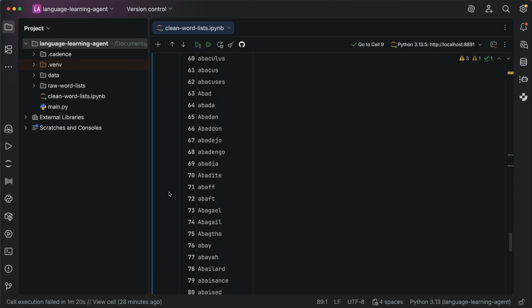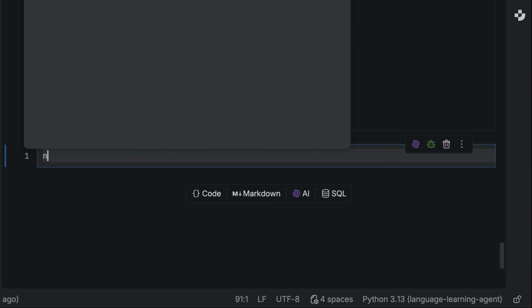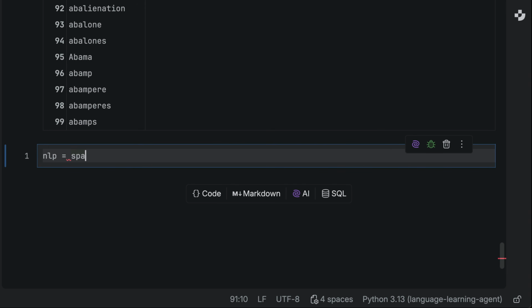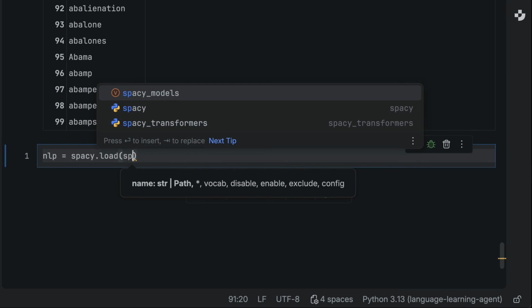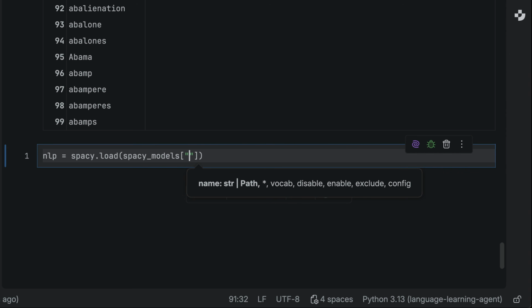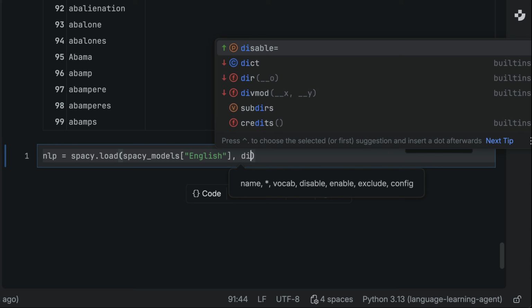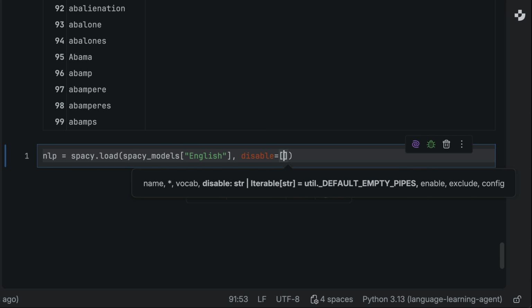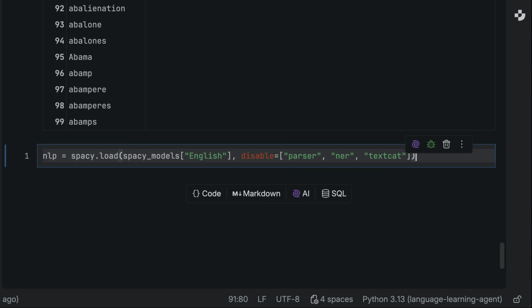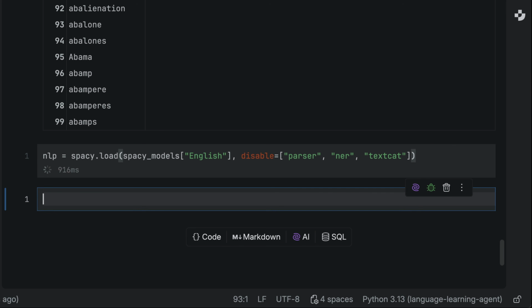So let's start by lemmatizing our word lists. And the first step with lemmatization with SpaCy is we need to take those models that we downloaded and load them into a Python variable. And because these SpaCy models come with so much different functionality, we can actually make them a bit smaller, faster, and lighter by disabling functionality that we don't want to use. So in our case, we can disable the parser, we can disable the named entity recognition, and also the text categorizer.